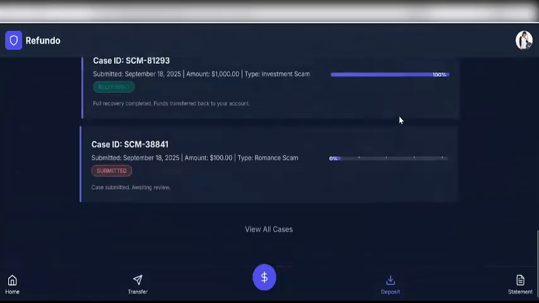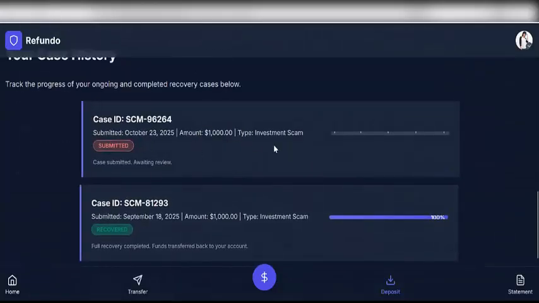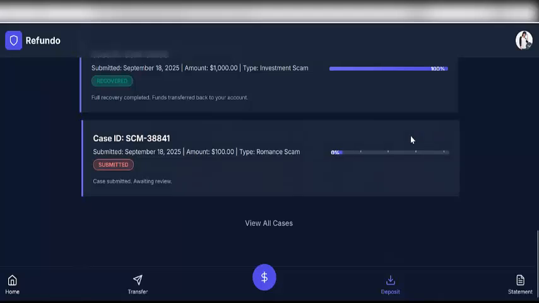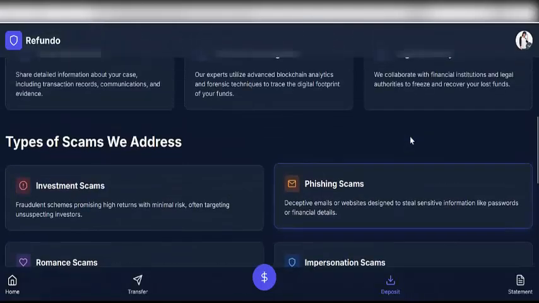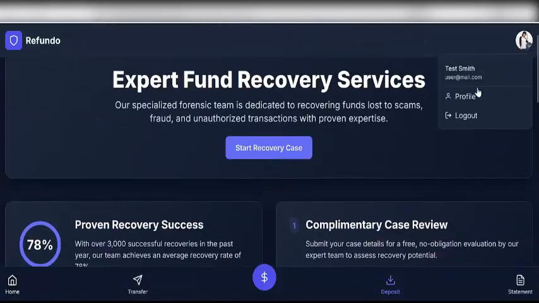So basically, you can now come down here and you can see your case. This is your current case. I did just now. I was scammed of $1,000 investment scam. You can see the case progress is still 0. There's no progress yet. So now here you can see your profile details.